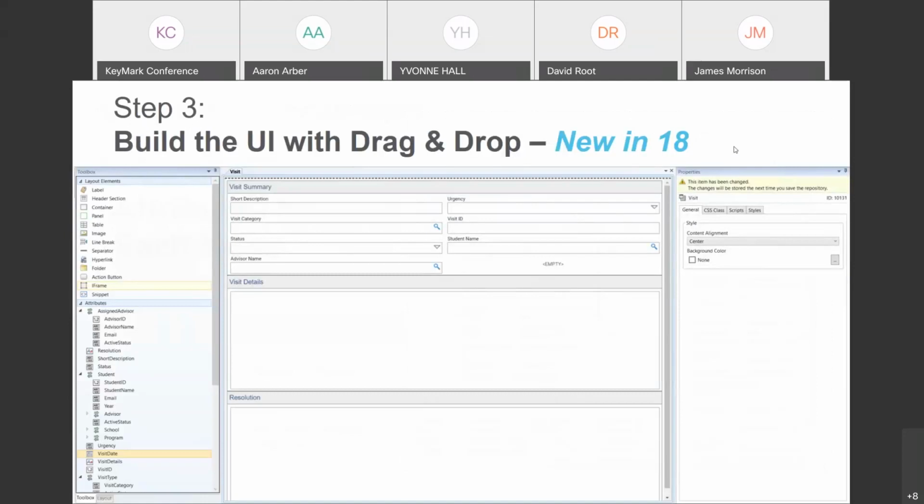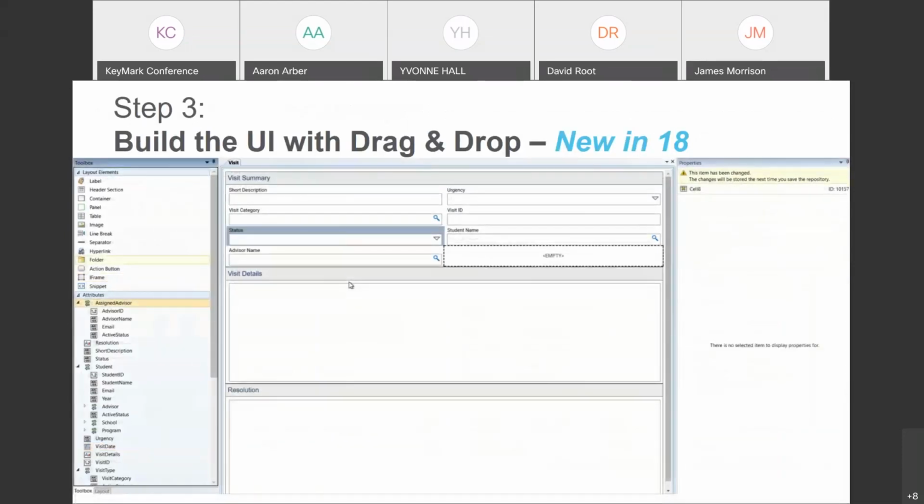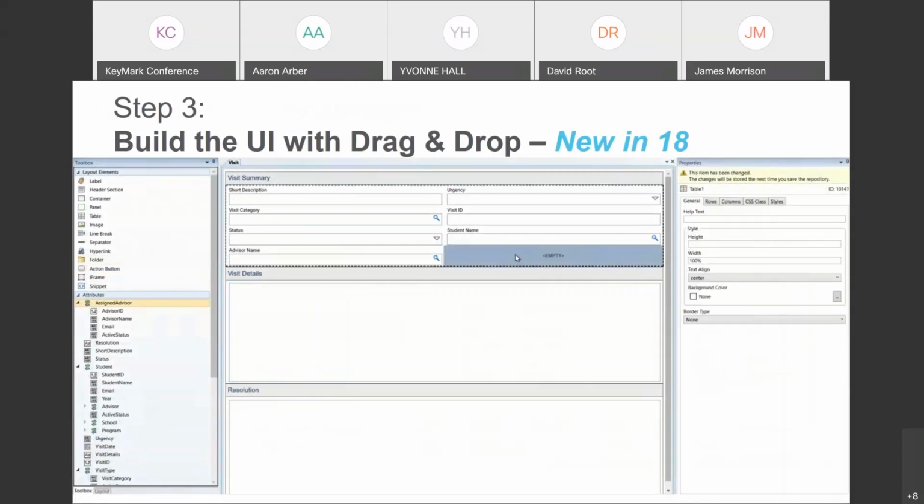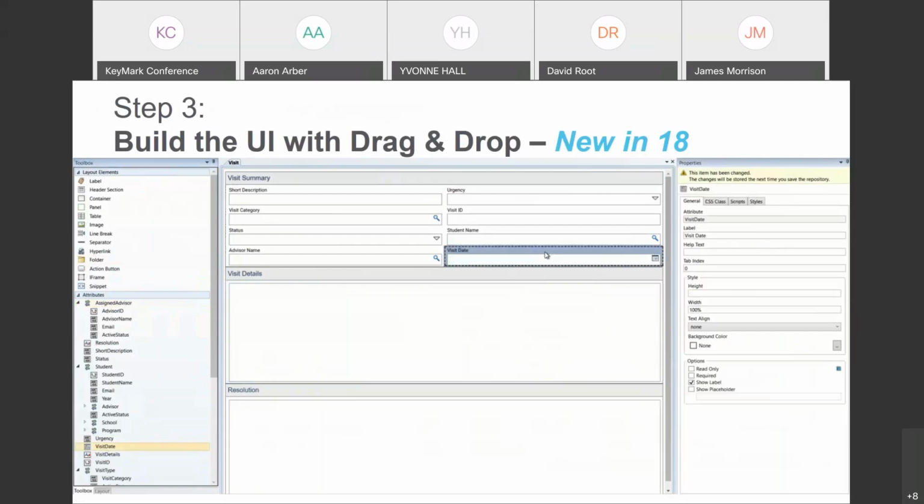With OnBase 18, we had some great enhancements to our user design and the user interface designer. It now includes this drag and drop functionality. So if anyone is familiar with Unity forms or ever built a Unity form, you'll see this looks a lot like that technology where you can drag and drop the attributes that you see on the left-hand side into your application. And again, this is just one of the many enhancements that we put to WorkView from 17 to 18.